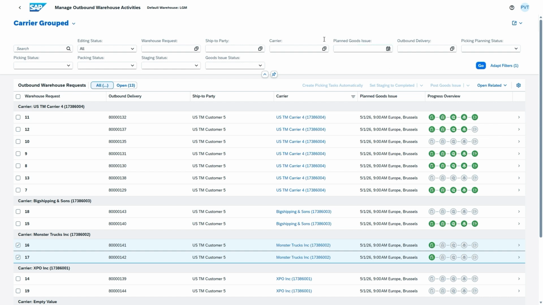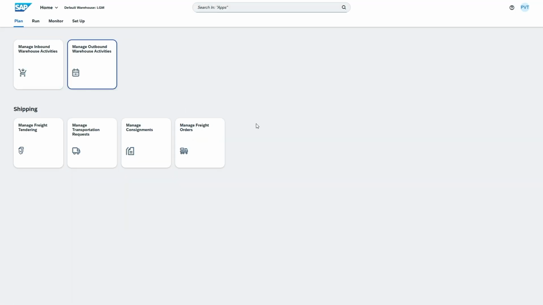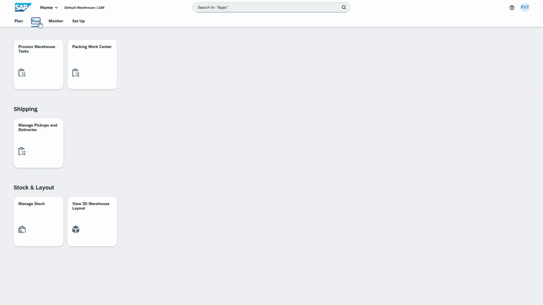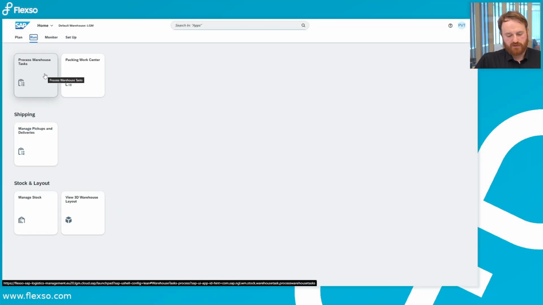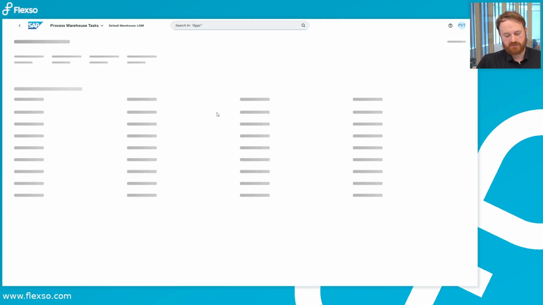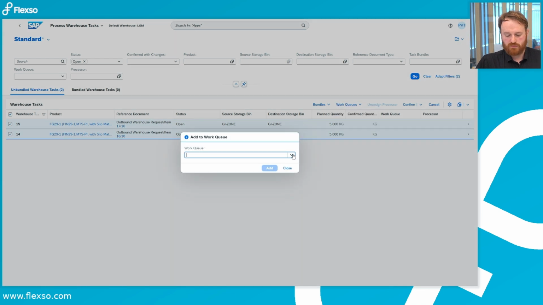In terms of planning activities, we are now where we need to be, and we can start the execution component in logistics management, which we can find under the Run page. Particularly, we will do the processing of our warehouse tasks now, which are our picking tasks, which I will, from this application, assign to a work queue that we defined, our picking queue.